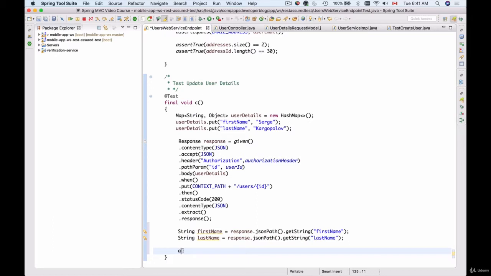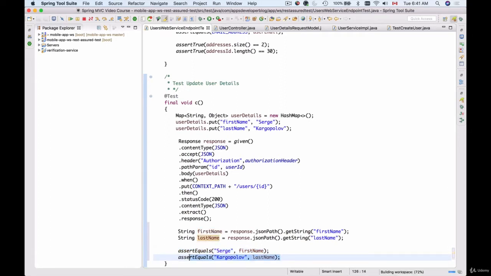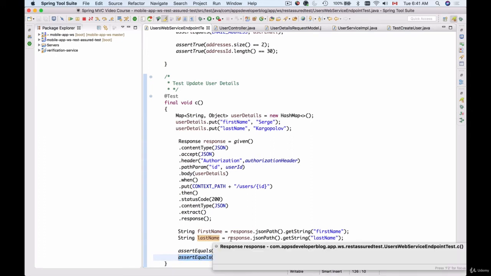So I will use assert equals, and now the expected value is search, and the actual value is the first name that was returned with the response. If these two are equal, then our test will pass, otherwise the test will fail. And I will do the same for the last name. If these two are equal, then the test is passing.